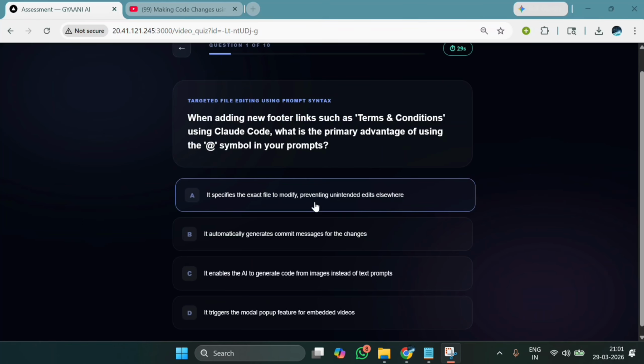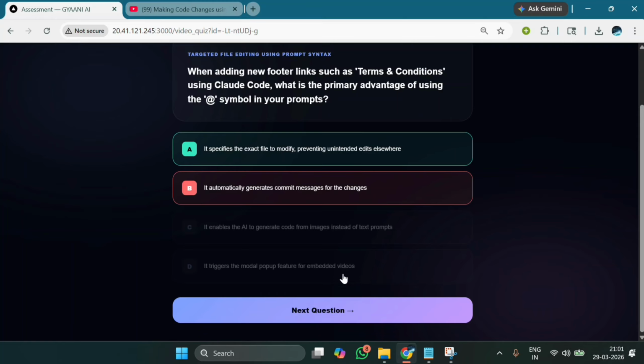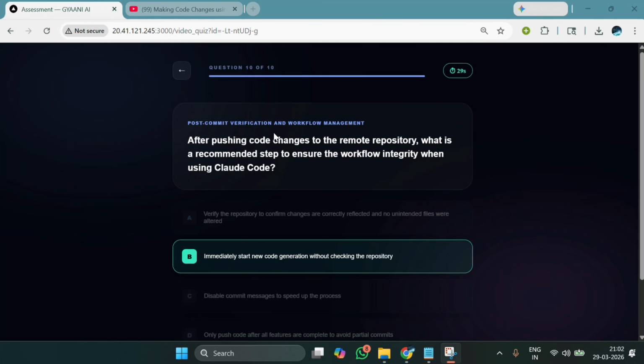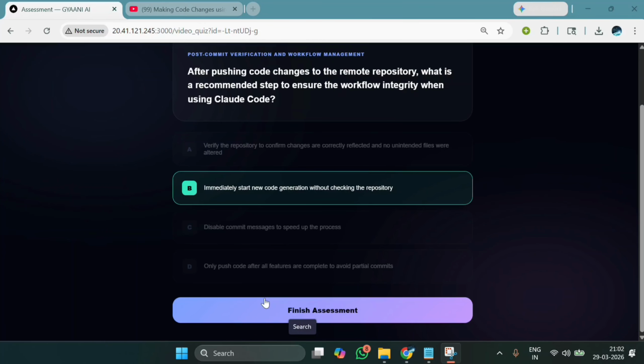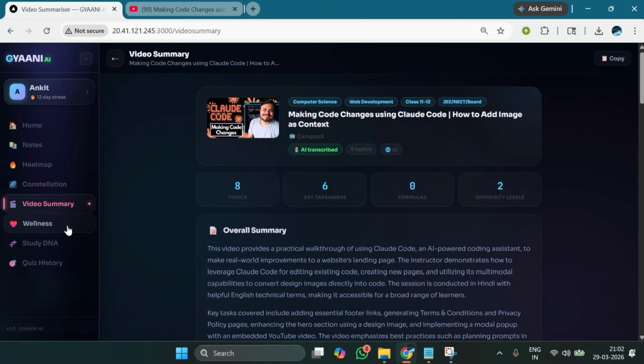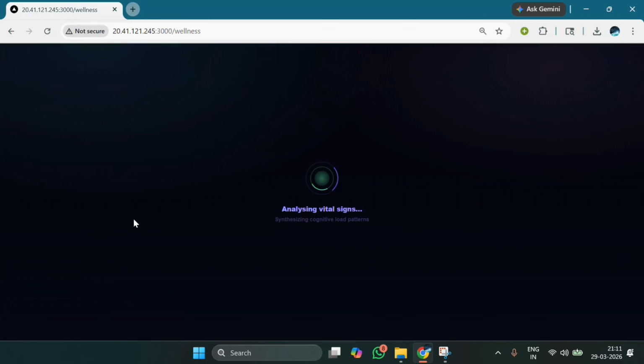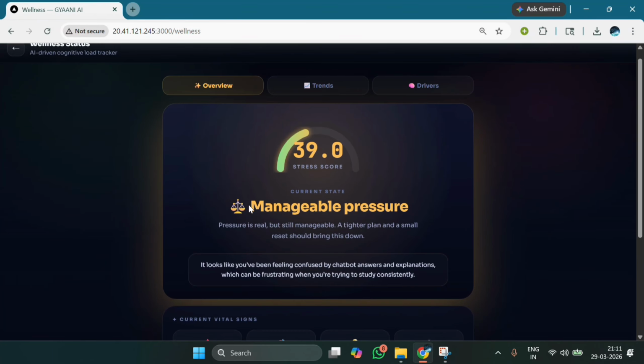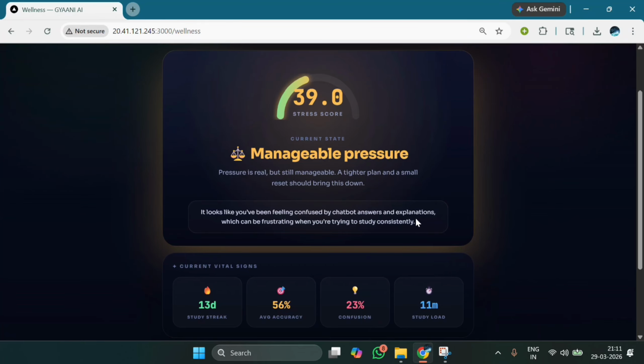The quiz interface of this section looks like this, and after attempting each question, the user will get a summary page which looks like this, similar to the one we saw before. Moving on to the wellness section, the user can see the stress score predicted using 34 features listed in the overlay and also elaborated in the PPT provided by us.